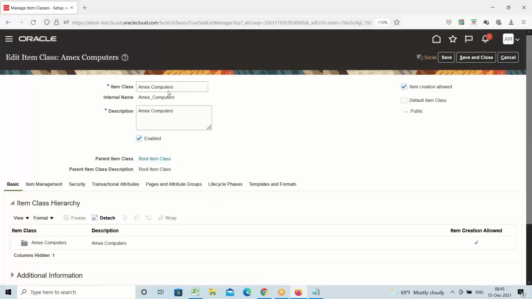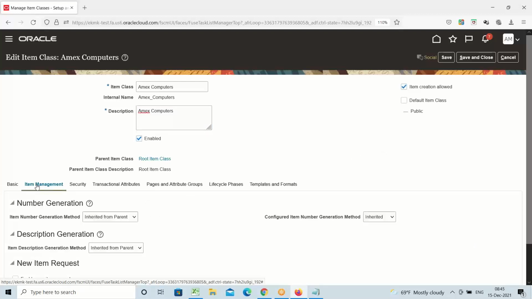So we are creating item class. This is the item class name. This is the short name. This is the description. And here go to the item management tab. When you create the items, if you are going to create any items, you have to choose the item class. With the help of item class only, you can create the items. With the help of item class, what you can do is you can generate the item numbers.